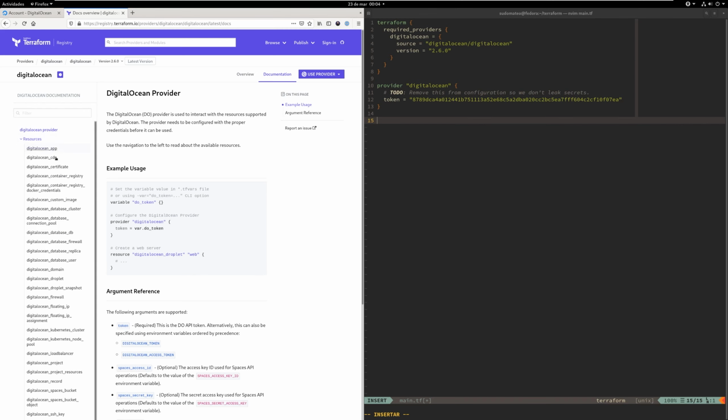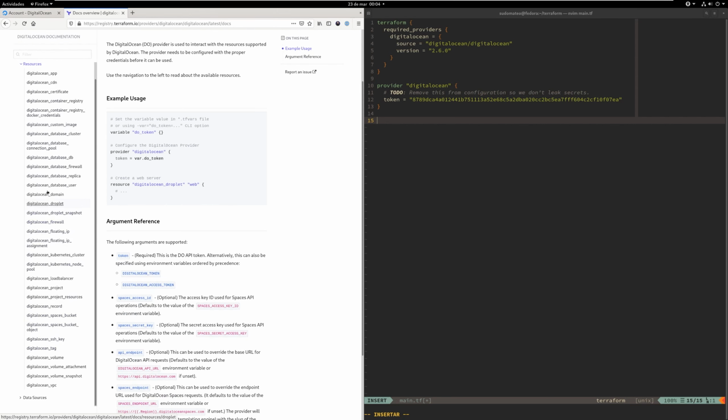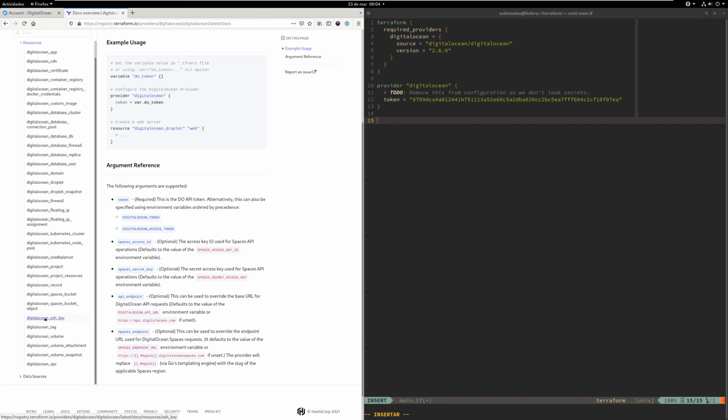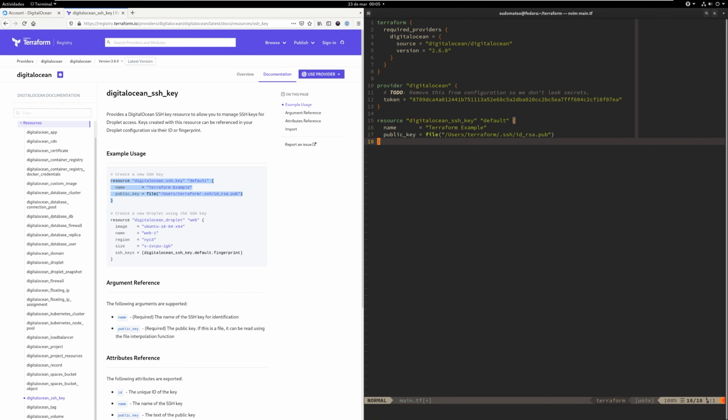Let's go to resources here. You'll notice there's a bunch of resources here that we can use. We can create DigitalOcean droplets and firewalls and such. But one of the resources that are listed here is DigitalOcean SSH key. If we click that, it says this resource allows you to create a DigitalOcean SSH key. Well, that's pretty awesome because that's exactly what we want to do here. We want to create the SSH key. So let's just copy this actual example here and we'll just paste it into our code.